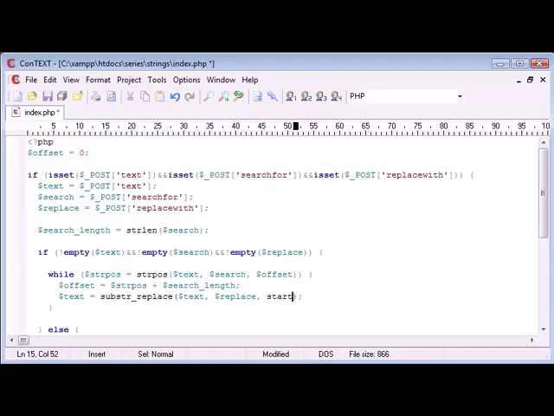Now we need the start and the length. So where are we starting at? Obviously we're starting at the offset. We're starting at the string position. And the length is the length of the search character. So we're starting at the string position that we've been found, and we're ending 3 characters later. For example, if it was cat.